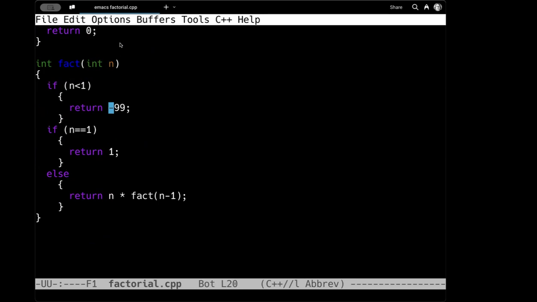So if I enter a negative 4 factorial, or a 0 factorial, it's going to return negative 99. Okay. I probably should print a message out as well, but for this example, I'm not going to. Okay. So this is the main part.